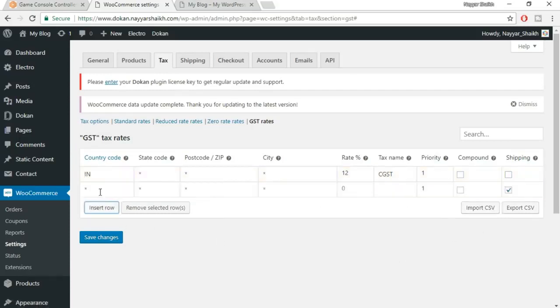So click on insert row, and again I'll put in India, IN. Now, for example, I want to create a state tax for Maharashtra. Then I'll type in MH, which stands for Maharashtra, and I'll leave all these things blank. Postal code and city and everything will be blank, because I want any place that comes under Maharashtra to have this rate applied.